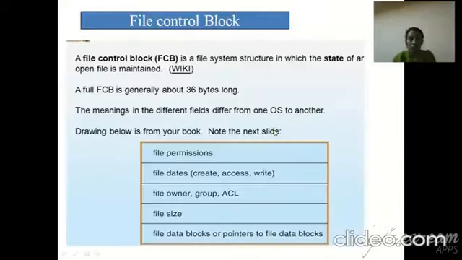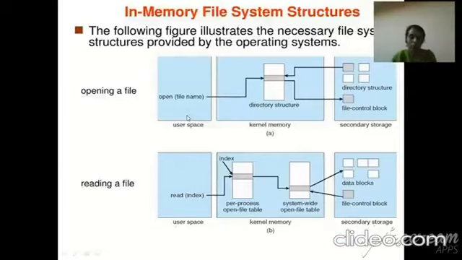And the file control block will contain all this information: file permissions, the dates of the file, who the owner of the file is, the file size, and what the data blocks of the file are, that is, the pointers to the file's data blocks. So these things will be stored in a file control block.